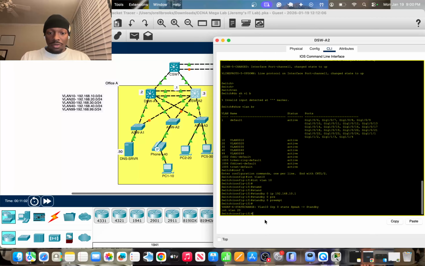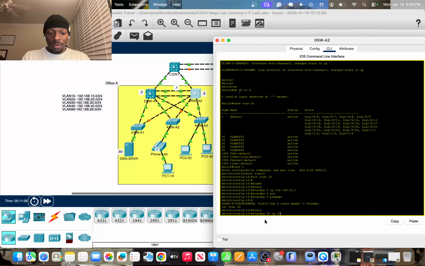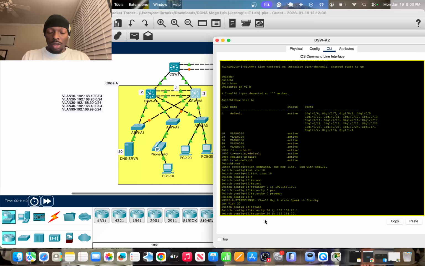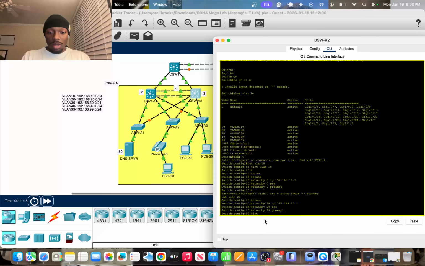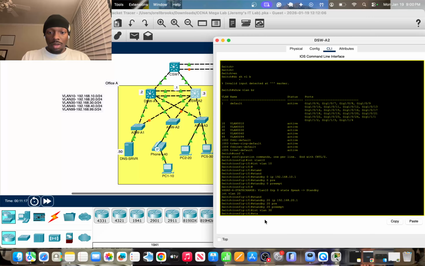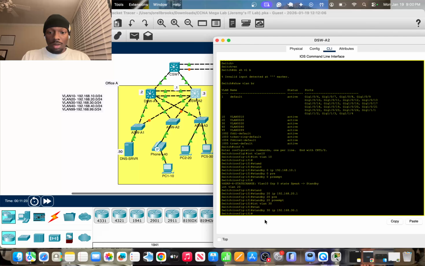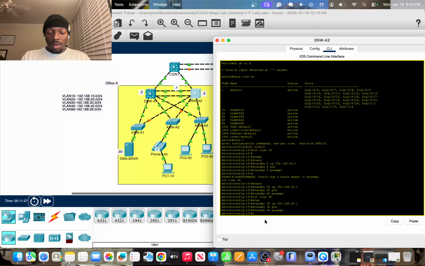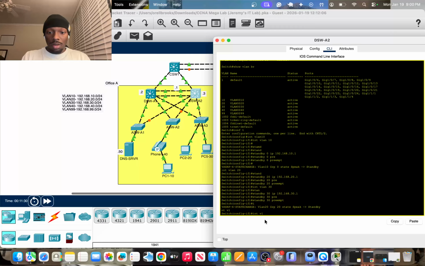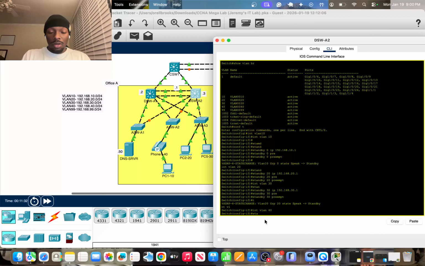So that is it for VLAN 10. Now we're in VLAN 20, so we're going to do the same thing, 192.168.20.1, and just enable preemption, and that will be it. Now VLAN 30, 192.168.30.1, and VLAN 40.